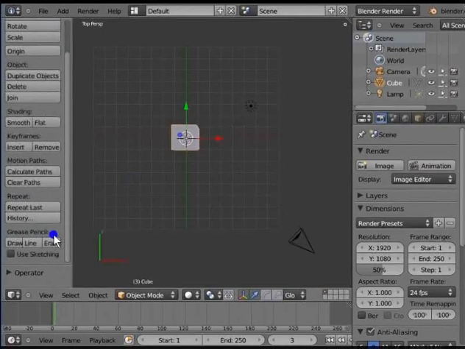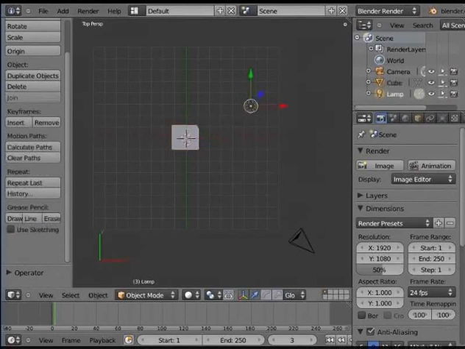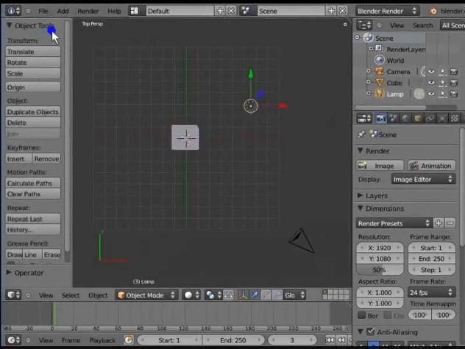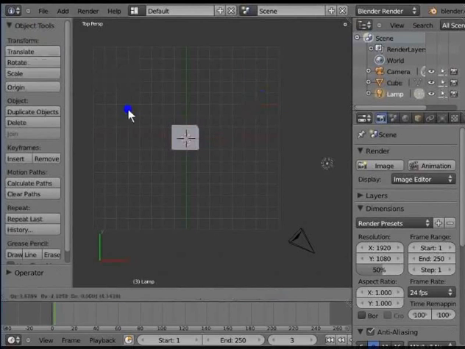For example, let's move the lamp in the 3D view. Right-click to select the lamp. Go to the Object Tools panel. You can see the options for the lamp in the Object Tools panel. Left-click Translate and move your mouse. The lamp moves in the direction of the mouse movement. Right-click on screen or press Escape on your keyboard to cancel Translate.